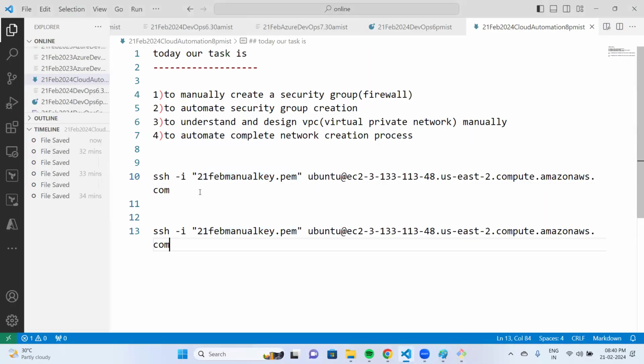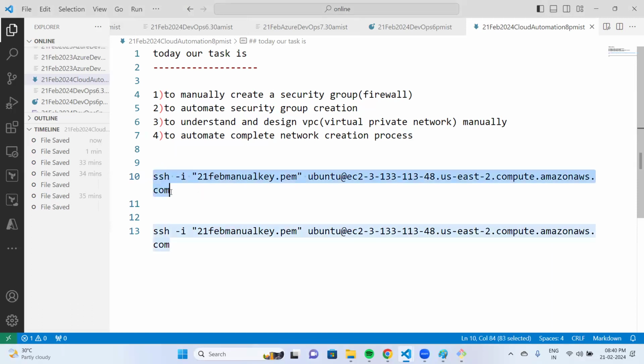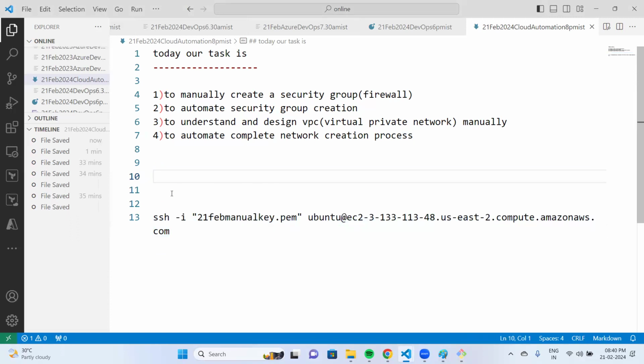Okay. So it is opening our virtual machine using this private key. Yes. When you execute like this, AWS compares the private key and public key both. Since both are the same, I am able to log in to the virtual machine. Okay.